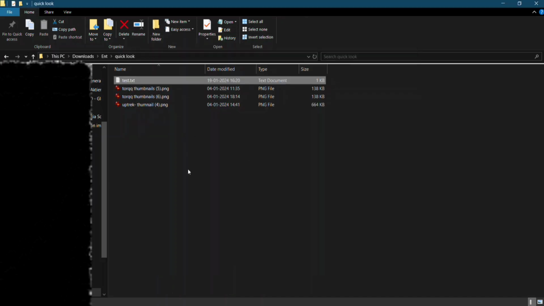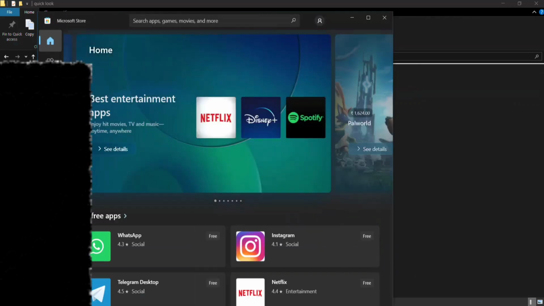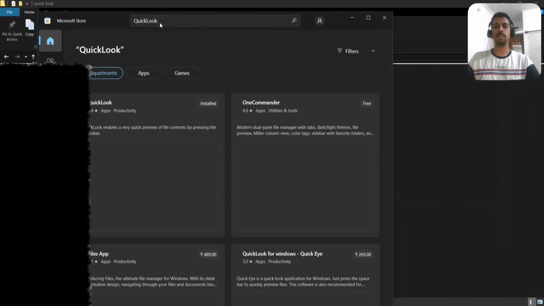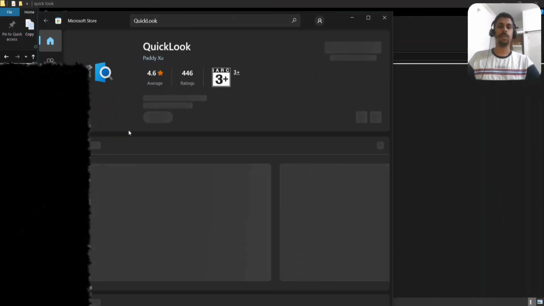So now how to get this? This is done through an application called Quick Look. It is available in the Microsoft Store as well. Search for Quick Look, because I've already installed it. It's coming up here, and open this one, the first one with the icon.